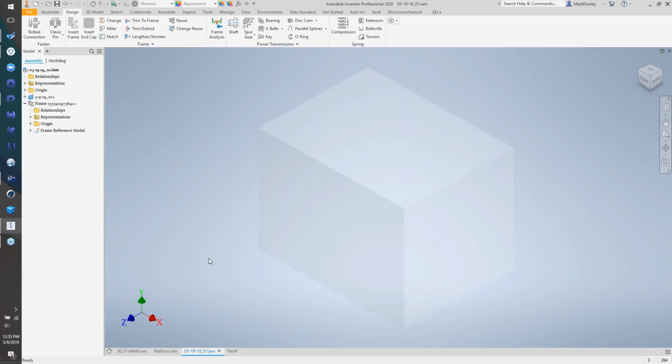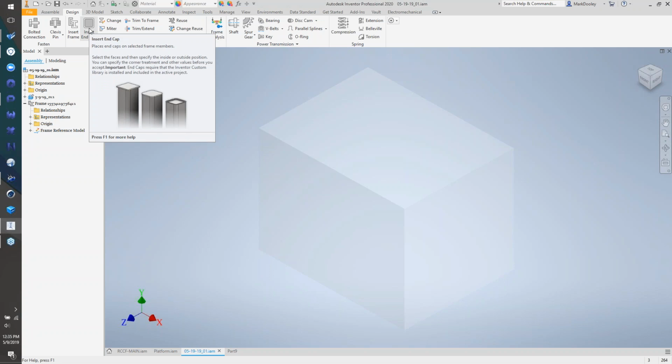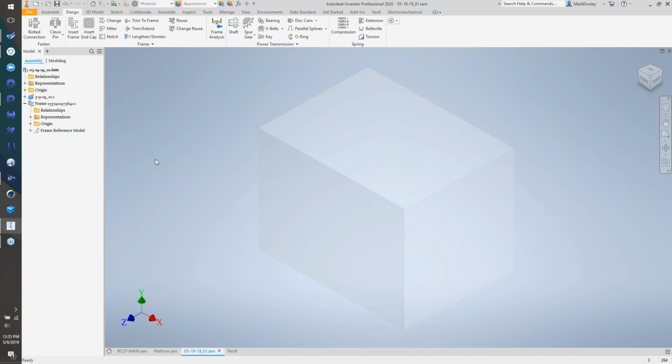So I'm going to click on this assembly here. It just has a blank part in it. But we're going to take a look at the frame generator updates. So right here I have an insert end cap option. This is only available if you install the custom library when you ran the Inventor installer. So if it's not there, you would need to run that installer again and add that library.